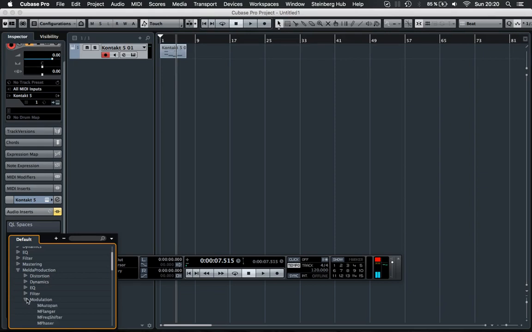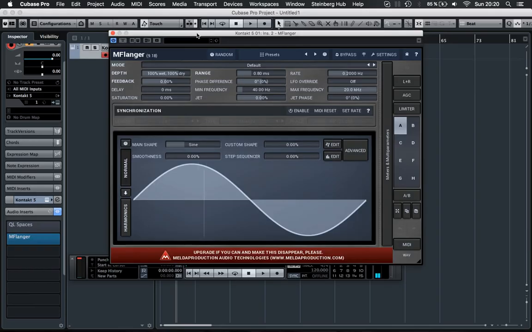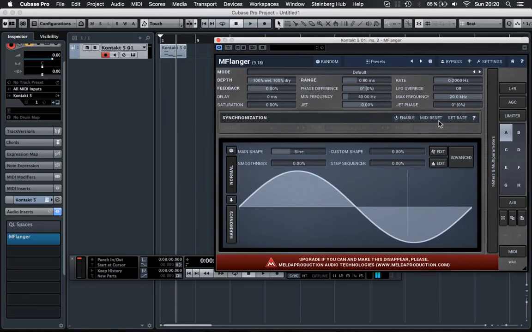Like if we try some, let's do a flanger, see what it sounds like. They have all of these are free, so yeah, it has a very flangery sound. And then saturation exists in a lot of plugins too, like just automatically.